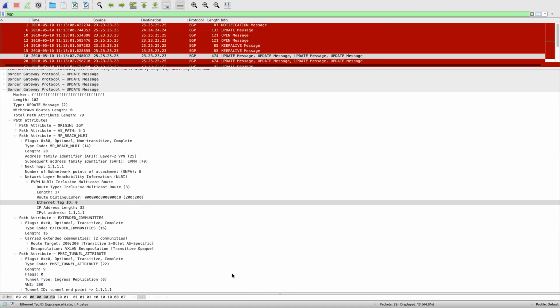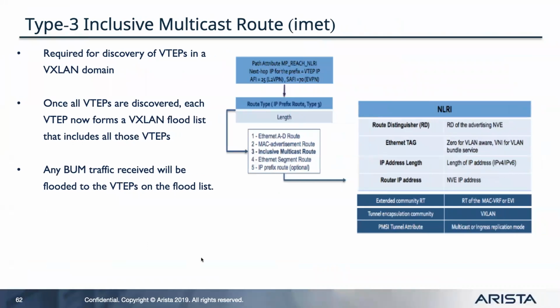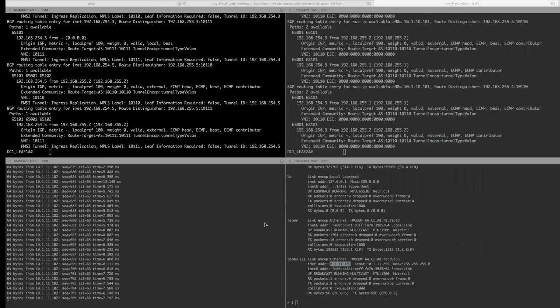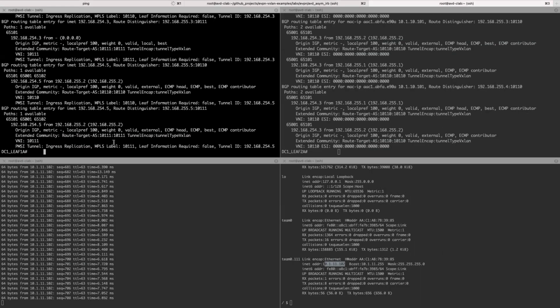So is this route generated when a VLAN, like any port on a particular VLAN, comes up? Yeah, this is a good question. Let me show you when this route will be generated, correct? Yeah, this is a good point.